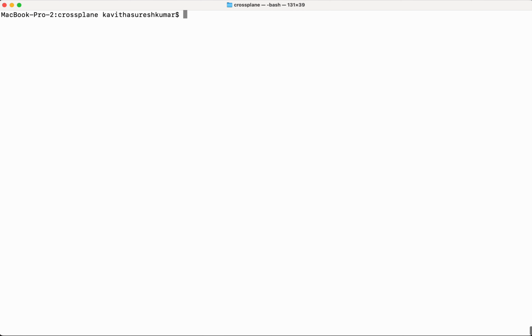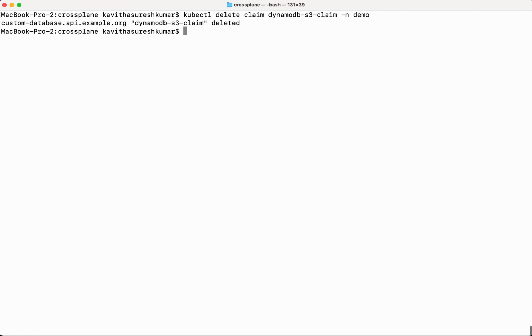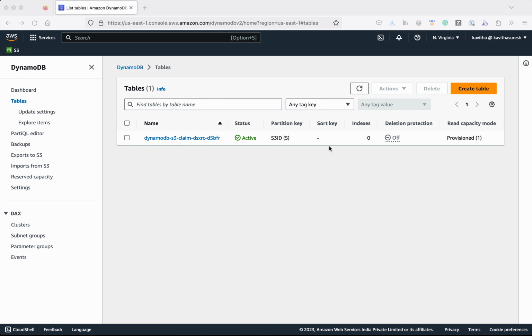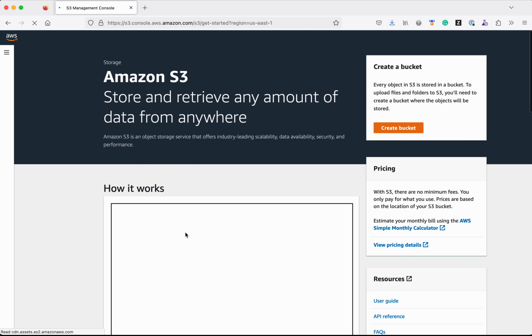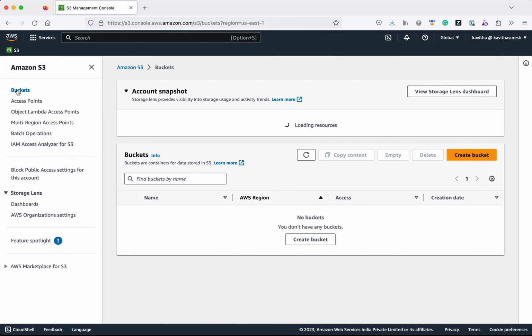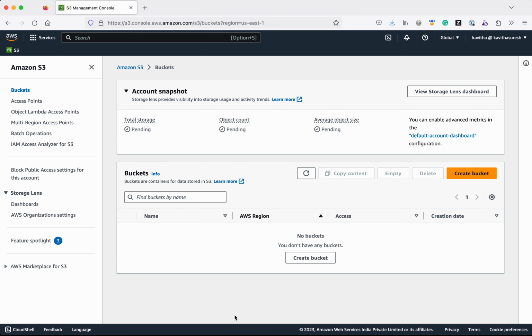Okay, now let us delete the claim which we created. kubectl delete claim dynamodb-s3-claim. Then we need to specify the namespace. So now the claim has been successfully deleted. Let's go and validate that in the UI. So we could see that the table has been successfully deleted. So let's go and check the S3 bucket as well. We could see that the bucket also has been successfully deleted.